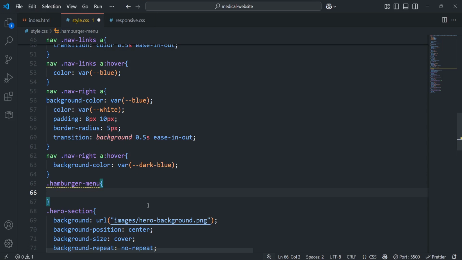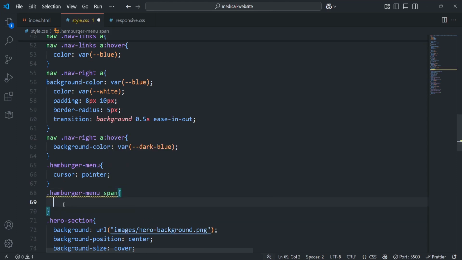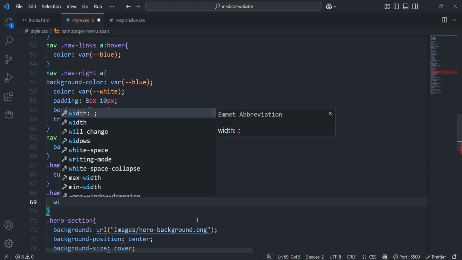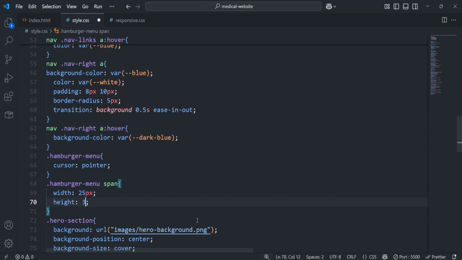First off, I'm going to give this hamburger menu a cursor of pointer. I'll save that. Then I'll just copy this and paste that underneath here, because the most important thing is the span in there. That's what is going to actually be displayed to the user. Then I'll give each of these spans a width of 25 pixels. Height, I give it 3 pixels.